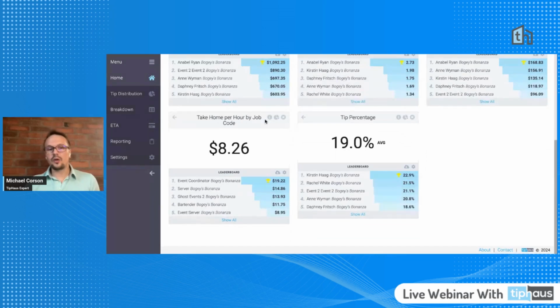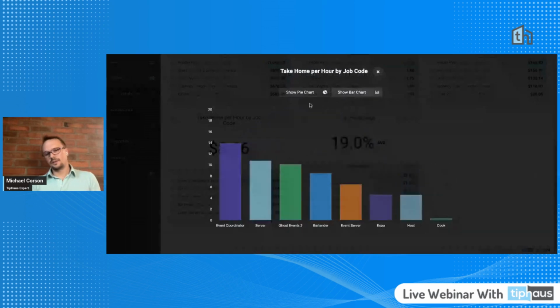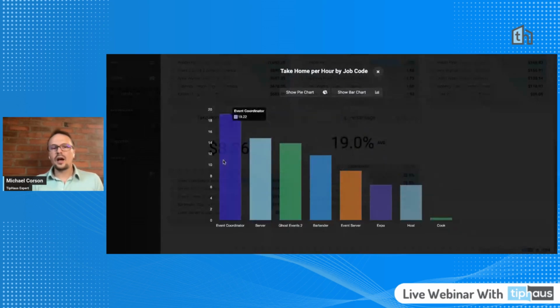Take home per hour by job code. This would show you for each job code in your system, how many tips per hour that job code is taking home on average over whatever date range you're looking at. So really useful when you're trying to hire a bartender and they say, what kind of tips do they make?